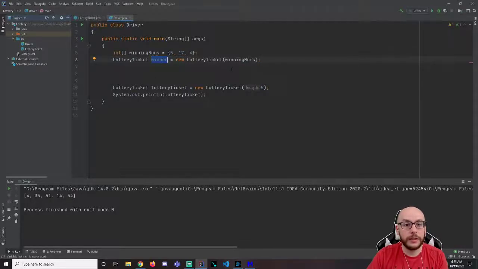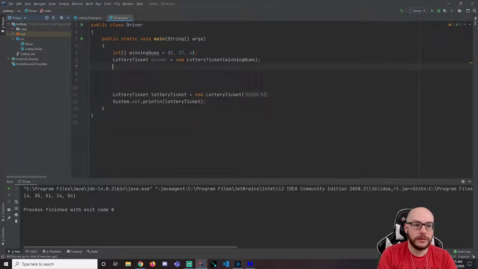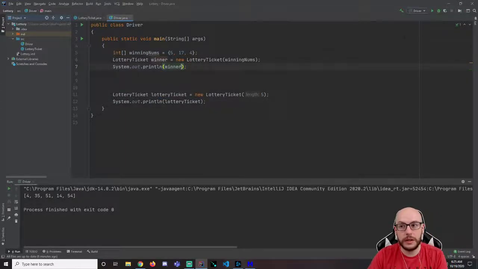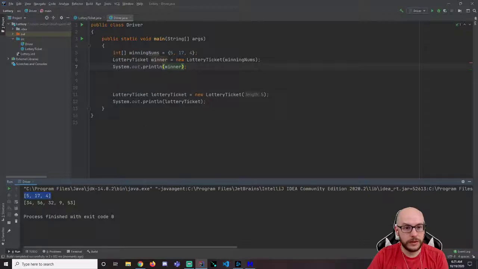Our lottery ticket is going to now have these numbers inside of it. What do I mean? Let's see it. Let's say system.println our winner, which is the winning lottery ticket, and I'm going to tell my program to run so we can see that. There it is. Again, I'm going through winner to see that. So we have what we're going to consider the winning lottery ticket. I'm actually ready to flesh out this driver. We're going to basically create lottery tickets over and over again until we get a winning one.